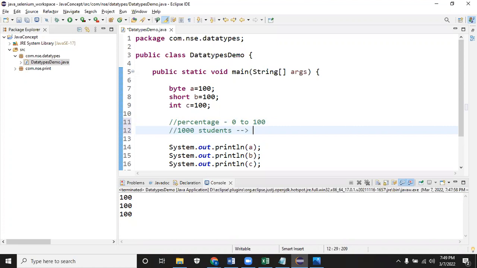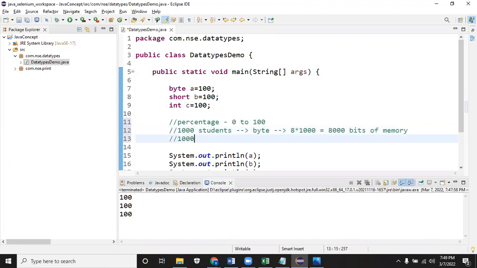If you take byte, for each student, 1 percentage value will be there, and I have to store it. If I take byte for storing the values of 1,000 students, then 1 byte is basically 8 bits, so 8 into 1,000. For execution, it will occupy 8,000 bits of memory in your RAM during the runtime. Once that is done, it will be released. And what if I use int for doing the same calculation? 0 to 100, I can store it in integer also. What happens in that case?